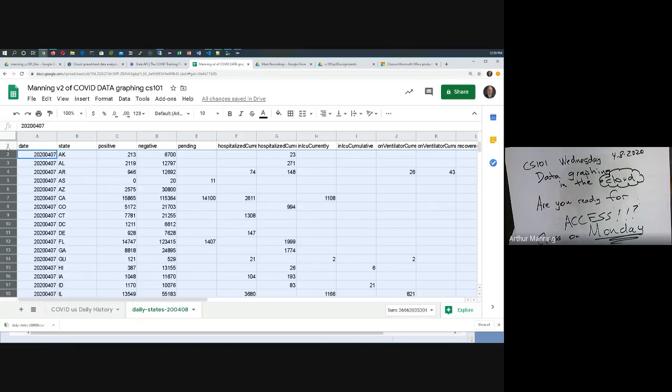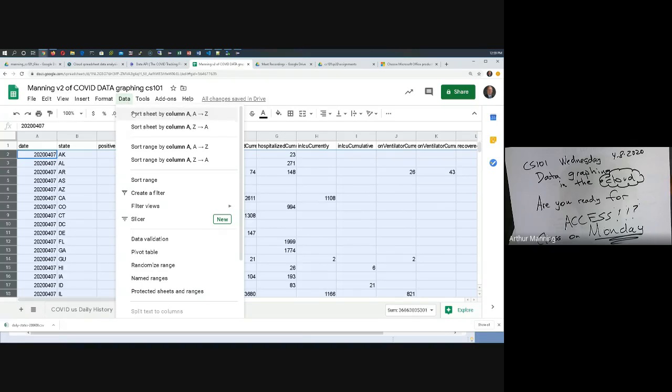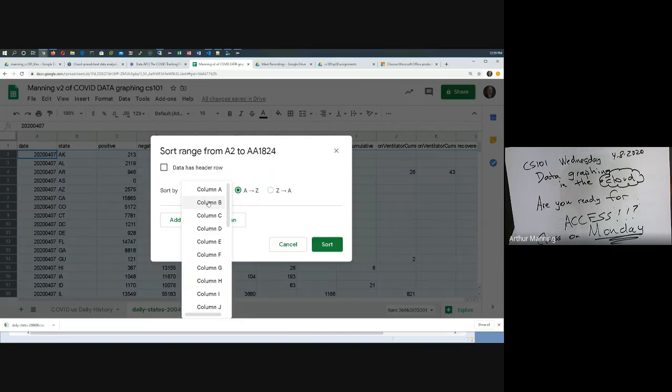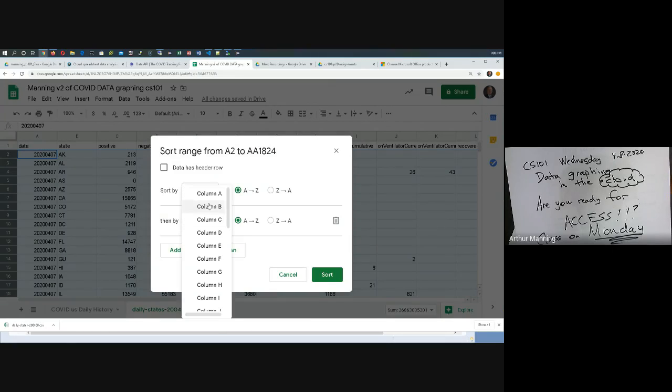And the reason I don't want that row selected is because now I'm going to do a data sort range. I'm going to sort this data. So data sort range. And guess what I'm going to sort it by? I'm going to sort it by first, not column A. I'm going to sort it by the state name in column B. And then I'm going to have it sorted by date, column A, as the second level of sorting.